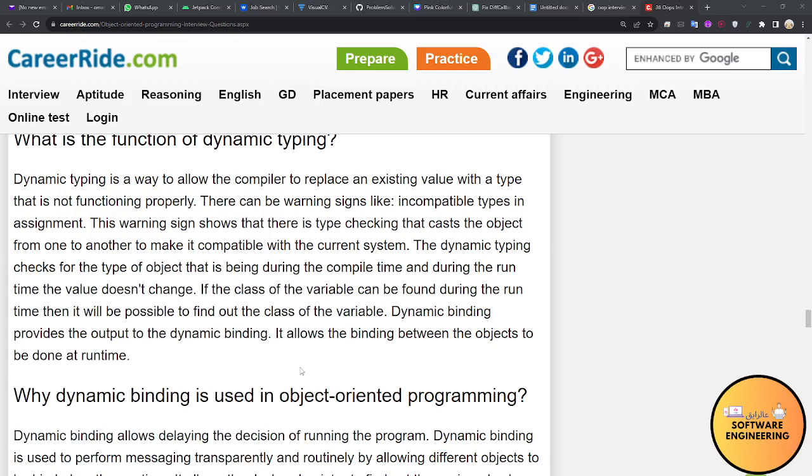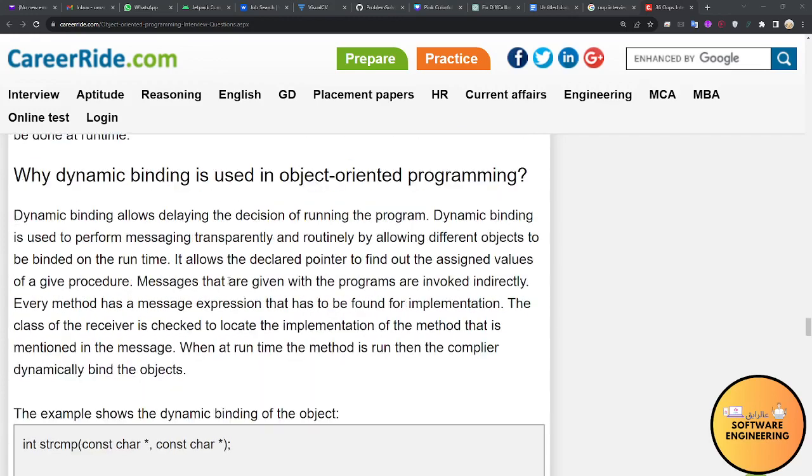If the class of the variable can be found during the runtime, then it will be possible to find out the class of the variable. Dynamic binding allows the binding between the objects to be done at runtime. Why is dynamic binding used in OOP? Dynamic binding allows delaying the decision of running the program. Dynamic binding is used to perform messaging transparently and routinely by allowing different objects to be bound at runtime.